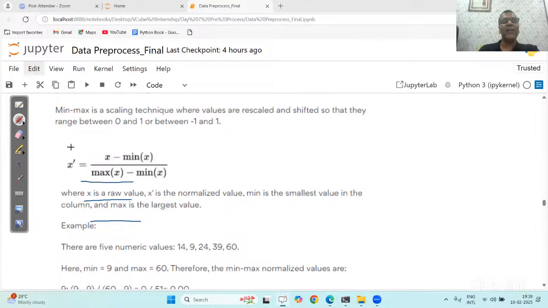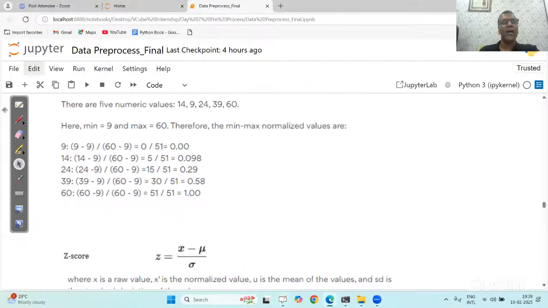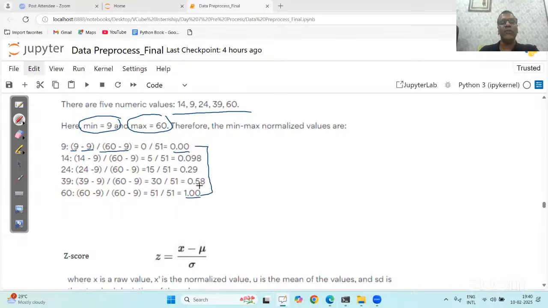Now, whenever you want to calculate min-max scaling, the formula is x minus min divided by max minus min. Now, let us take a small numerical example. I have taken this numerical data: 14, 9, 24, 39, and 60. Minimum value is 9 and maximum value is 60. Now, using the formula x minus min divided by max minus min, my entire data will be between 0.0 and 1.0. This is called min-max normalization.